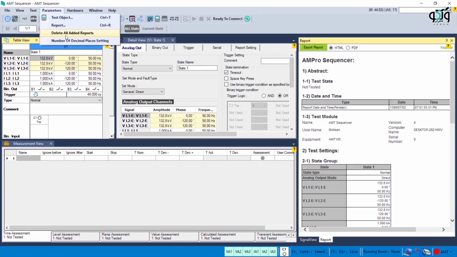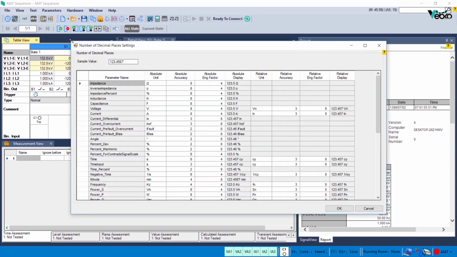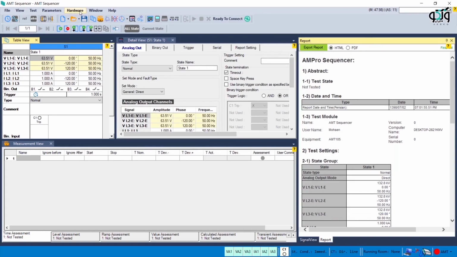Use Delete All Added Reports to remove all the reports that have been added to the output report using the Add to Report option. Using Number of Decimal Places setting option, the related page opens and you can determine the parameter units and determine how to display numbers. If an error occurs during the test, in the Hardware menu, click on Clear Error to remove it and run the test again.